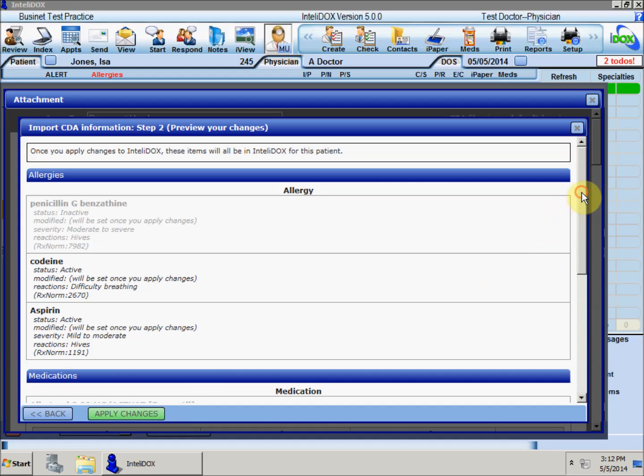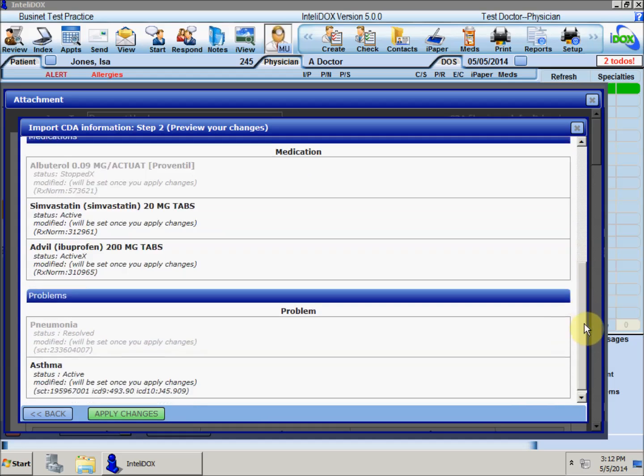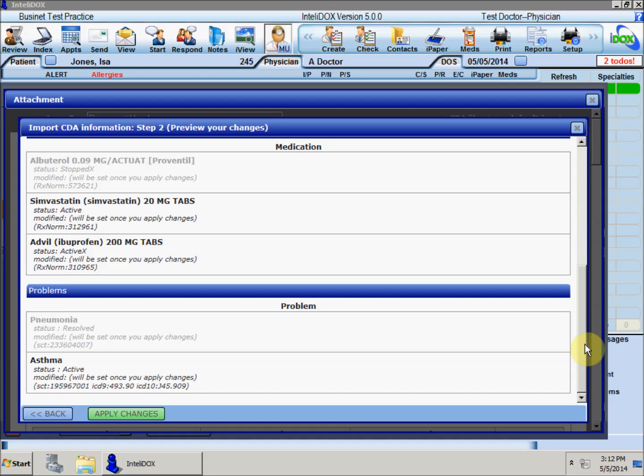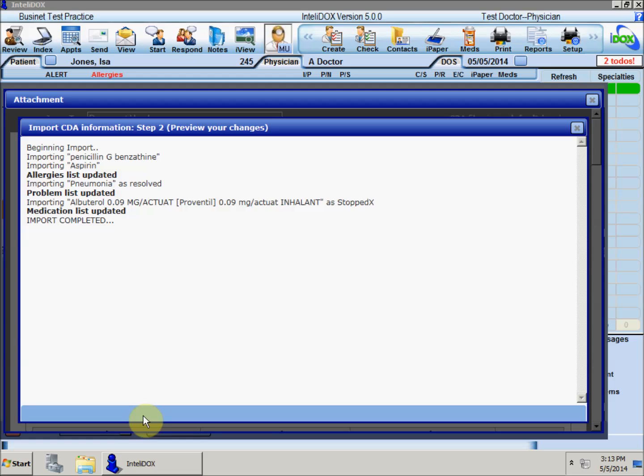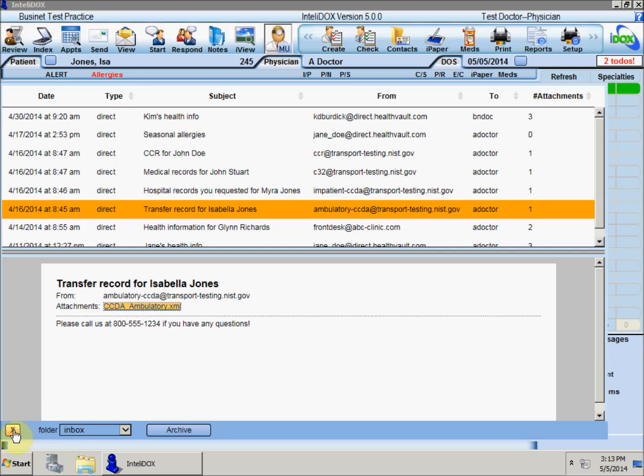InteliDOX will display a summary of the allergy, medication, and problem information as it will appear in InteliDOX after the import is complete. Items that will be marked inactive, stopped, or resolved are shown in gray. If you need to make any changes, click the Back button to return to the Import screen. Otherwise, click the Apply Changes button to update the information in InteliDOX. When you see the Import Completed message, close the CCDA window and the list of direct messages.